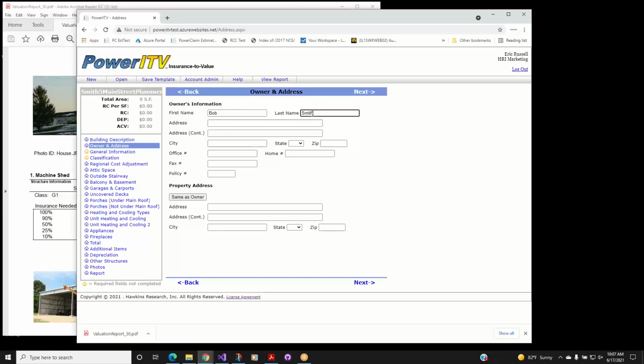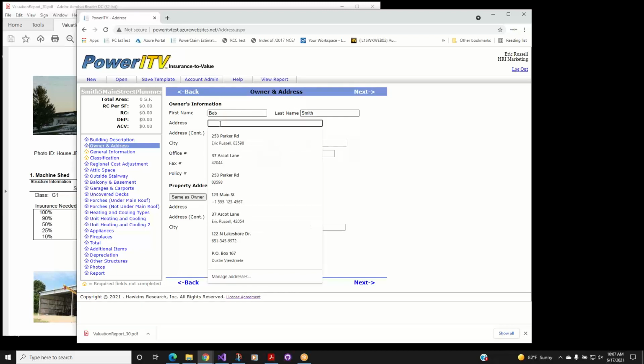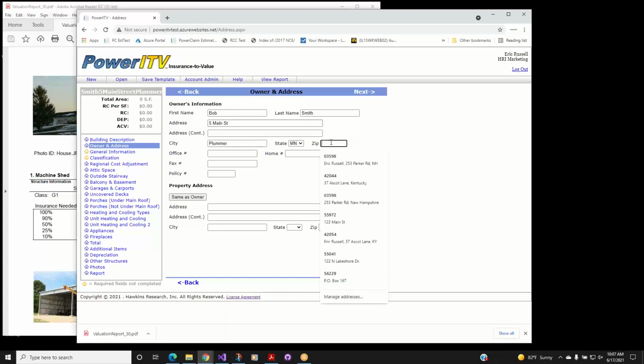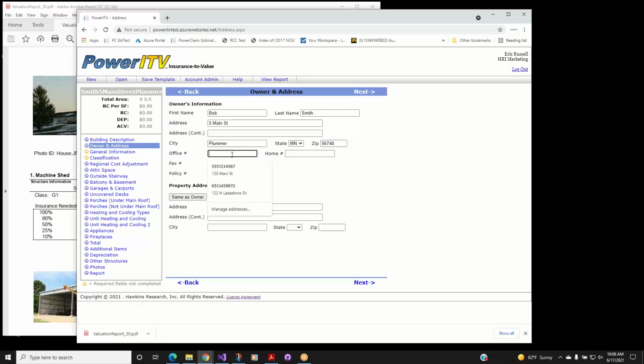Guess I should make that match. Valuation, and I'll go ahead and enter 5 Main Street, Minnesota. And what's the zip for? I don't know. 567. I don't know. I got it. 56742. So you can enter that zip, and you can also enter a phone number.